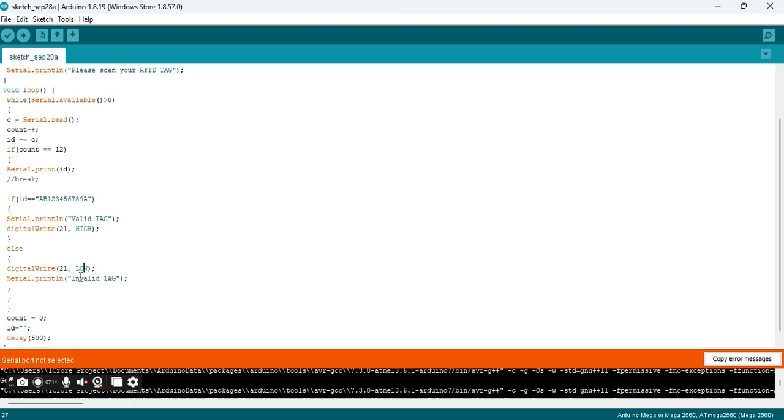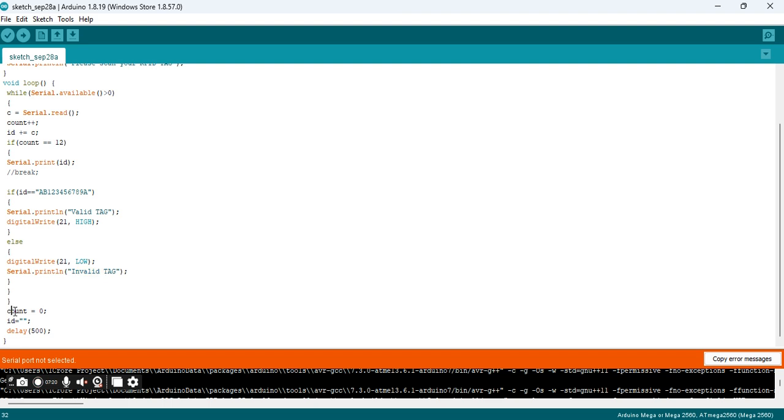Else, if it is not a valid tag, the LED will be in the off state, and it will print the message invalid tag. I am resetting the global variable count to 0, and I am giving a delay. After some delay, if it is a valid tag, then it will print the message valid tag. Now I am going to compile this program.